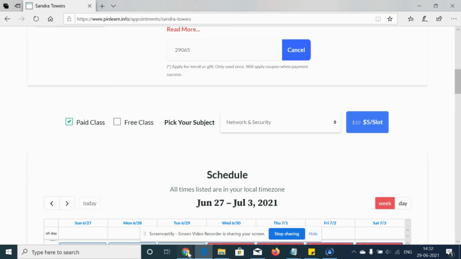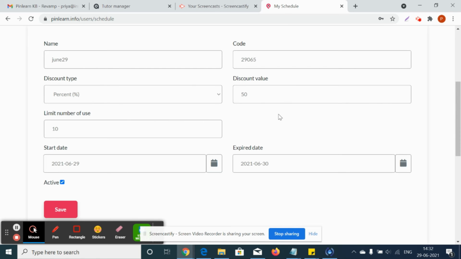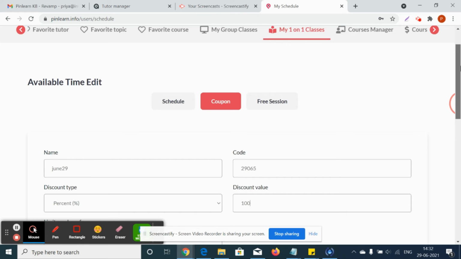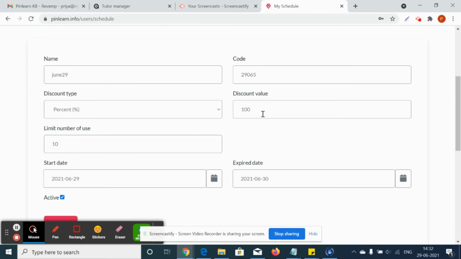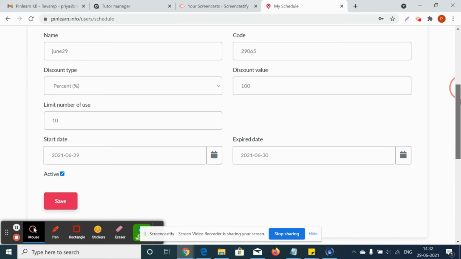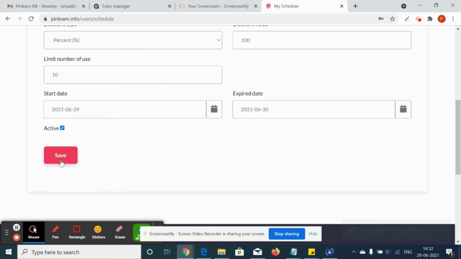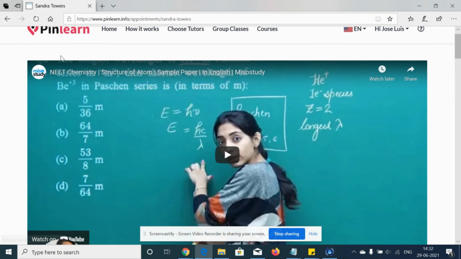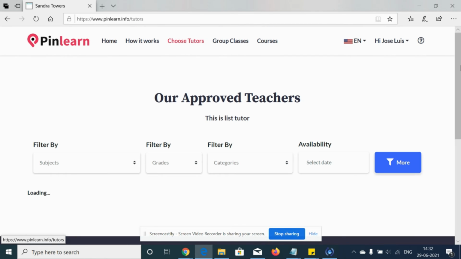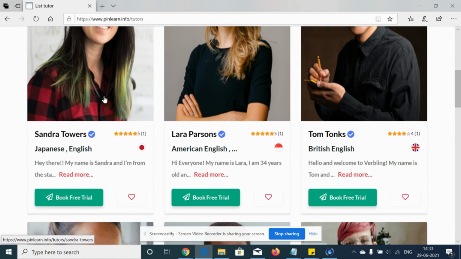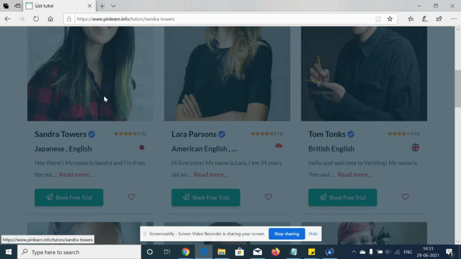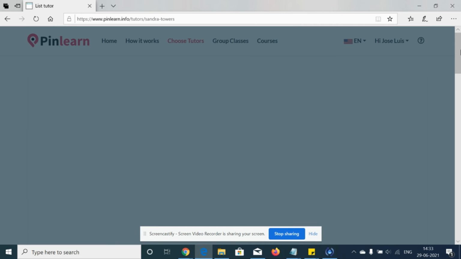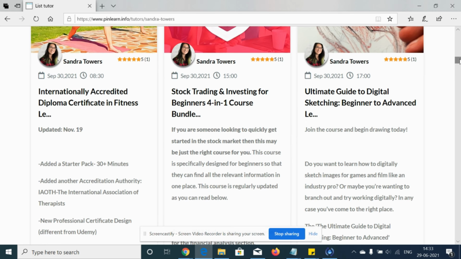Suppose it's going to be 100% discount. Let's say the tutor is giving 100% discount. So in the tutor's profile, I made the discount value as 100%, and I'm applying the changes. So the coupon has been updated. Now suppose if the student is trying to book for the class, she can click on one-to-one classes.